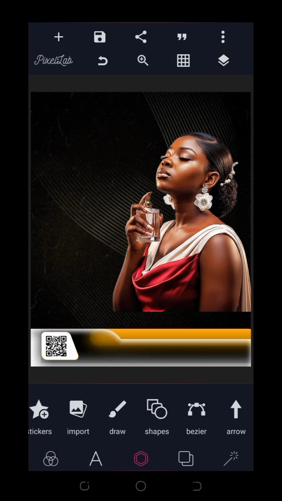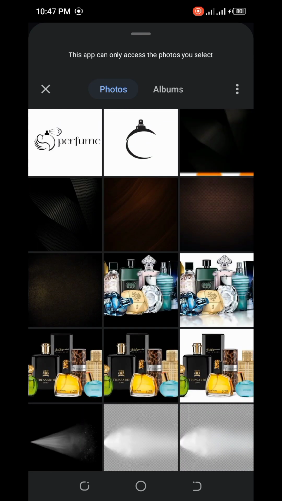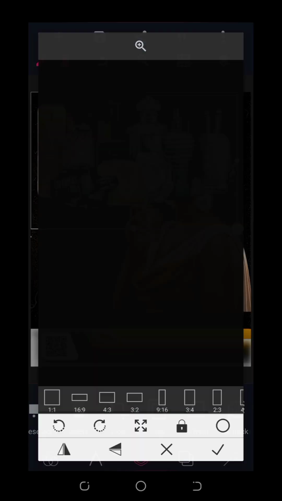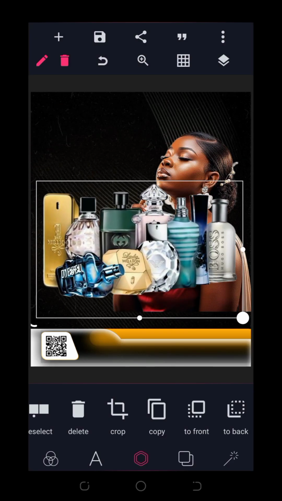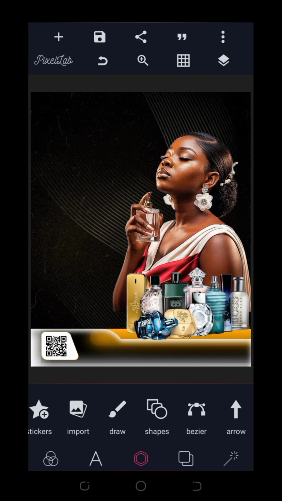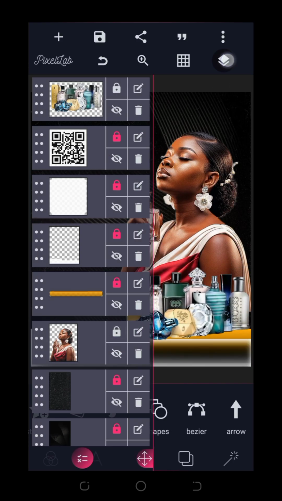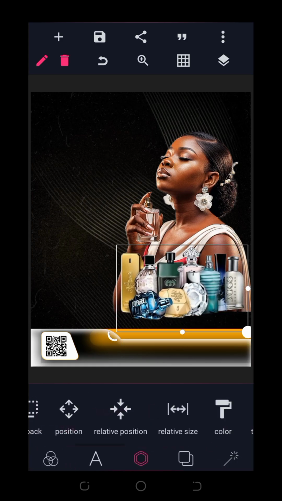I'll lock the image. Now, I want to import the perfume images I used, right? So I'll click on import. I downloaded the perfumes on Pinterest, by the way. Then I removed the background, making use of PicArt, as you can see right here. So I'm going to reduce the size. Now, you see this image, I'm going to adjust it a little. I'm going to increase the size to cover up this particular empty space.